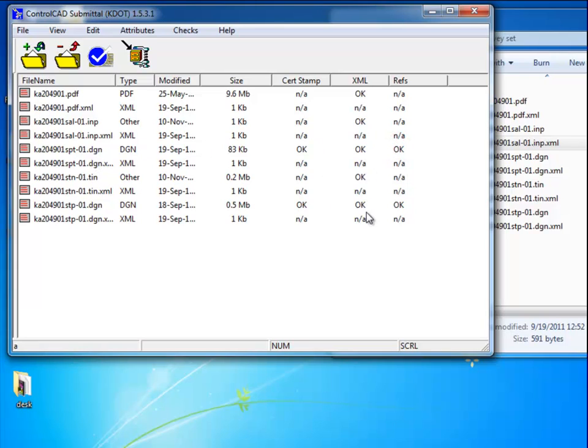It's finding all the XML files which we just created. It does a quick check in those to be sure that they're valid, and it also is showing that the two DGN files that are in here have been certified and that it read their stamp and everything is fine as far as that goes. So we've got a good set of files here to create a submittal set off of.